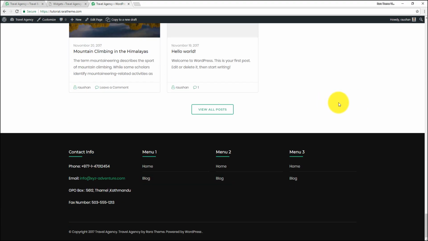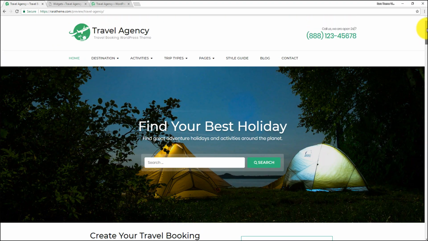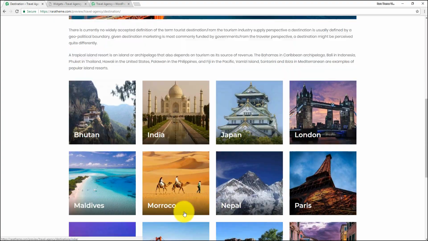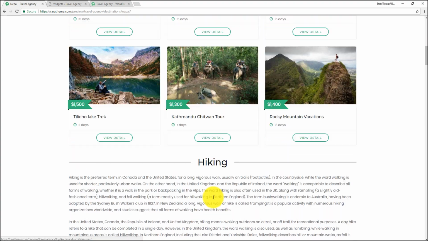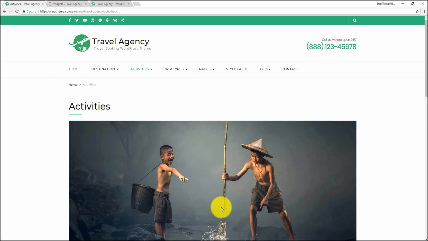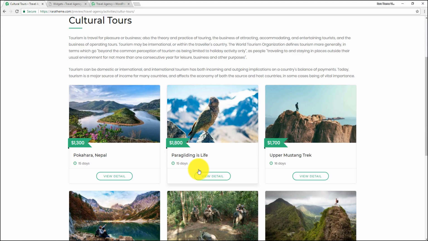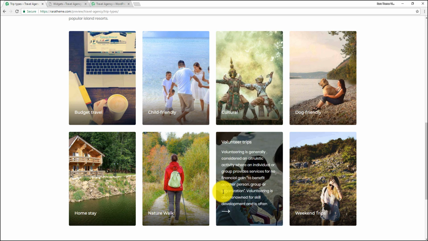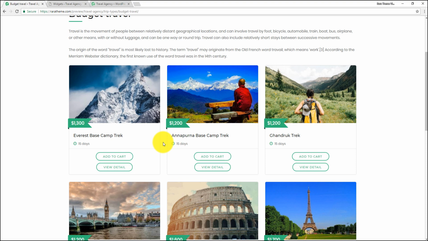Next, I'm going to show you how to create other pages. For example, destination page, country page, activities page, single activity page, similarly, trip types, and single trip types.